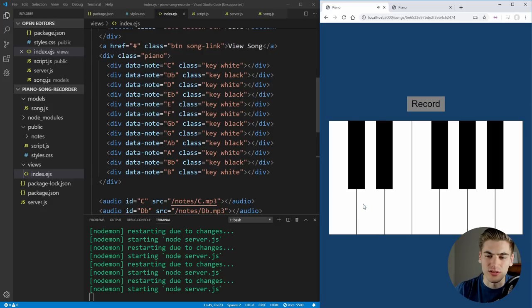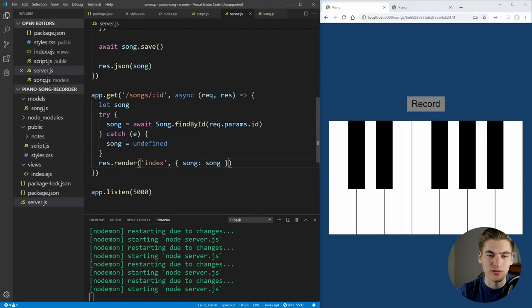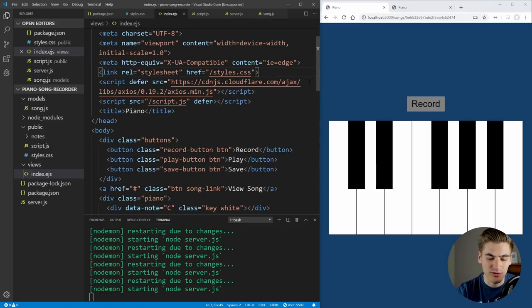We can play songs just like normal. But instead of having this record button, all we want to do is actually have our play button. And we also want to take the song that we're getting from our server here and use that inside of our JavaScript. So the first thing we'll work on is using that song in our JavaScript.